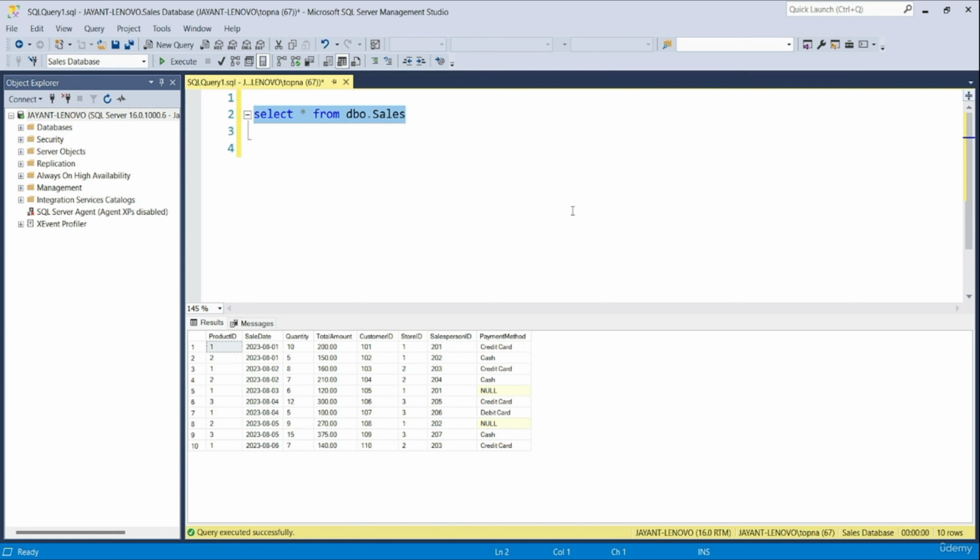And let's say we are interested in knowing about the total sales value, or this total amount is basically telling you about sales only. So let's say we want to know about the total sales value for each payment method. So for each payment method, we want to show the total sales value. So this can be achieved by using the group by clause. So how can we write the select statement?